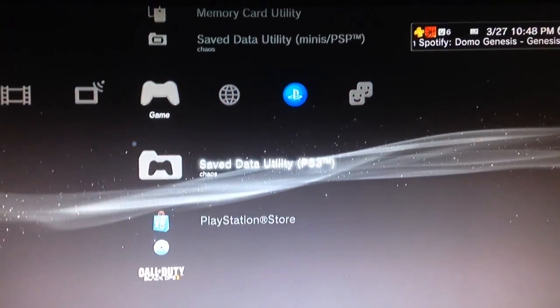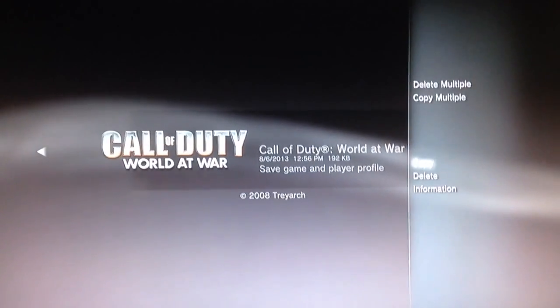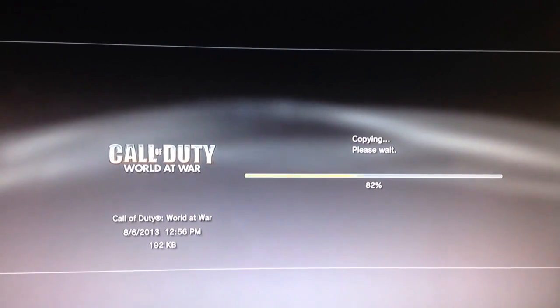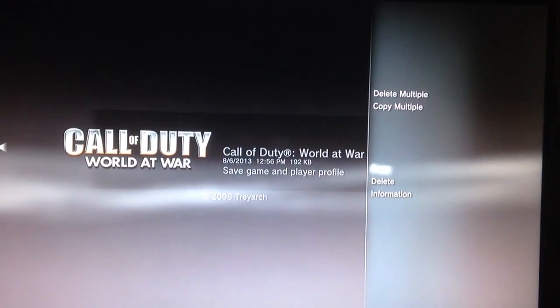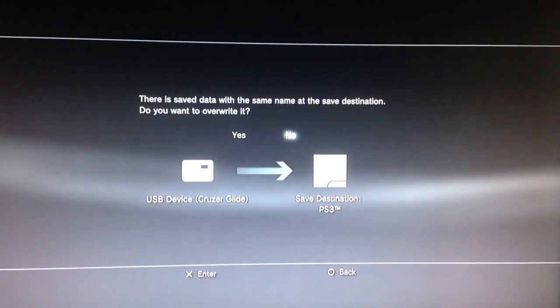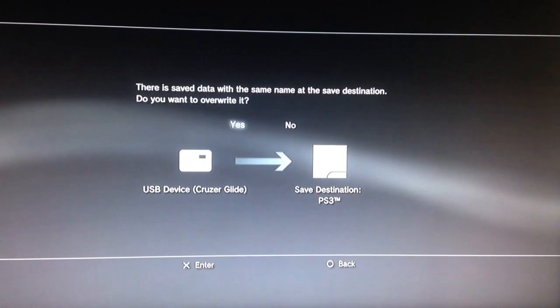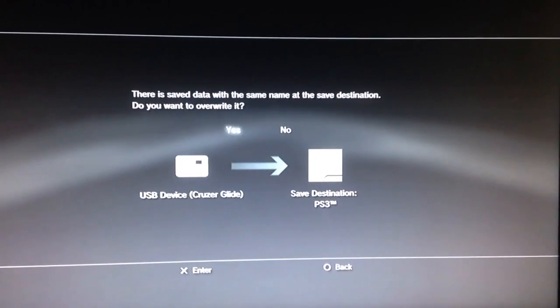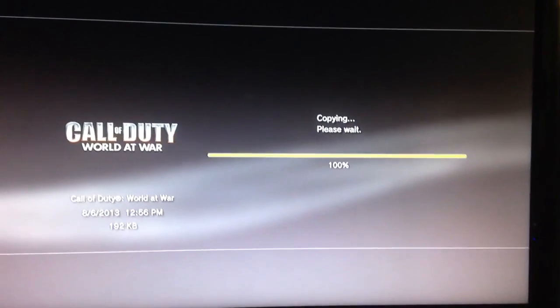Now, what you do from there is go to this folder called Save Data Utility PS3. Go up to the USB device, and there will be a saved game and player profile right here. Now copy. You hit copy, and it says this data is the same as the destination data. Do you want to override it? Yes. And you keep on clicking yes.